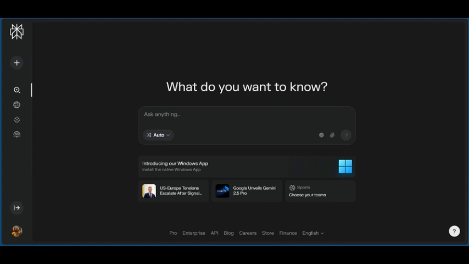What's up everyone? In this tutorial we'll be guiding you on how to use Perplexity Assistant on Windows 11. We're currently on perplexity.ai and we have our account and we're logged in. And as you can see, this page looks like a ChatGPT page.